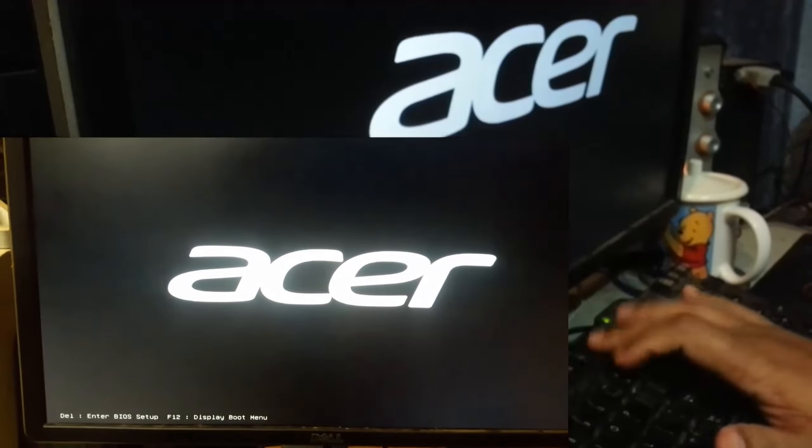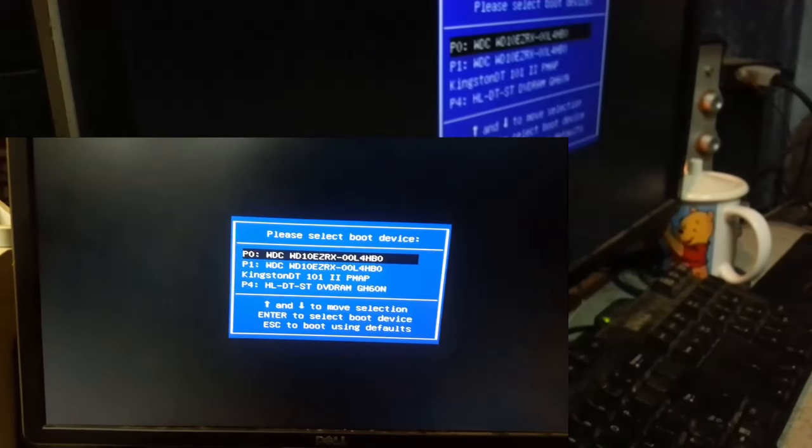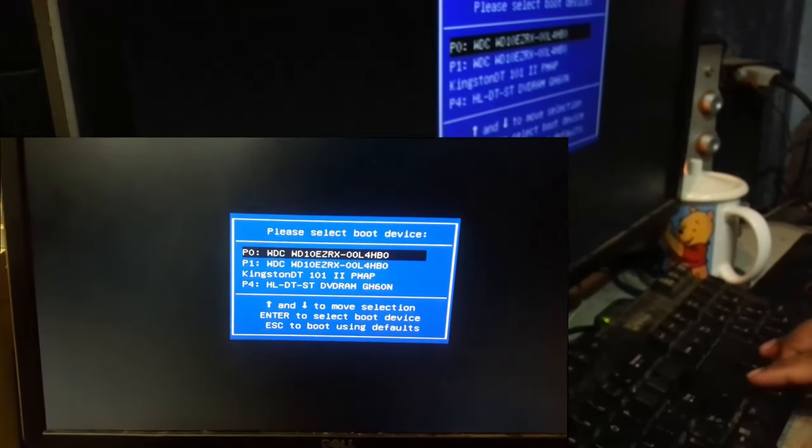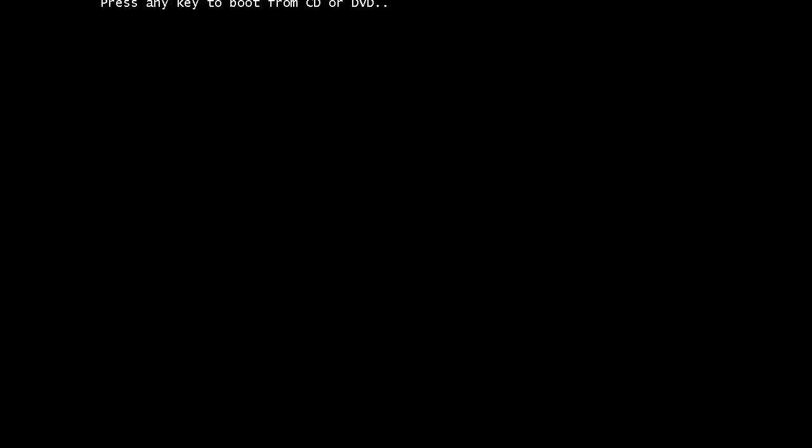I plug a Windows 10 bootable USB drive into a USB port, then power on the PC. I tap the F12 key to access the boot menu. Then select the USB drive and press Enter. I press a key so it boots up from the USB drive.